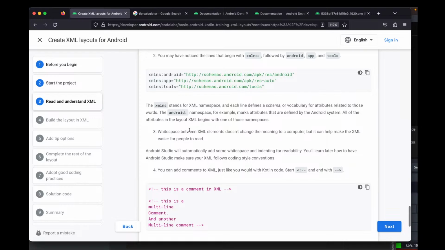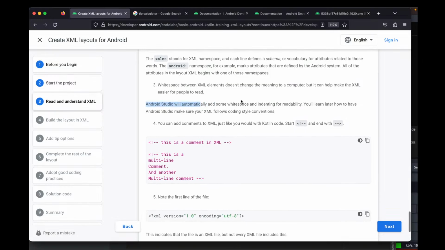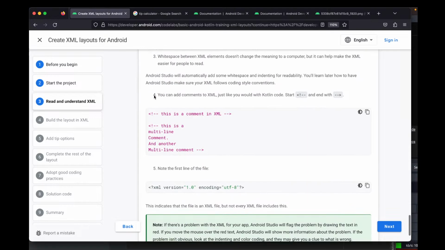White space between XML elements doesn't change the meaning to a computer, but it can help make the XML easier for people to read. Android Studio will automatically add some white space and indenting for readability. You'll learn later how to have Android Studio make sure your XML follows coding style conventions. You can add comments to XML just like you would with Kotlin code.